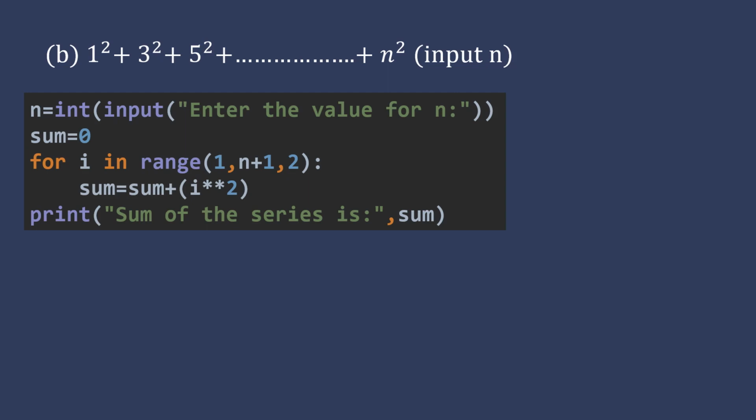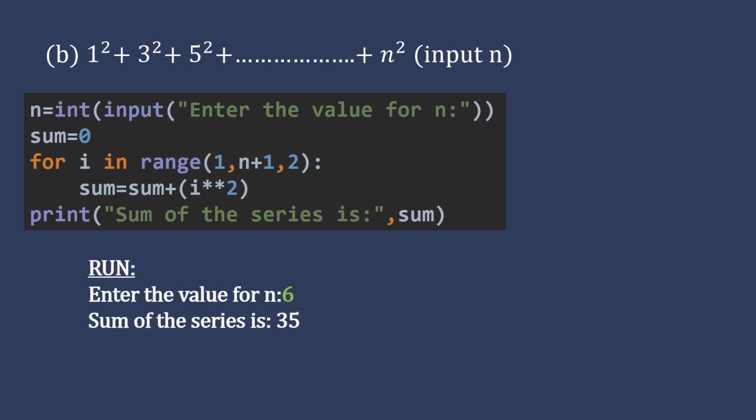Now for I in range 1 till n, here you have to take n plus 1 so that it will iterate till n, and the step value is 2. That means the I value is initially 1, then the second value will be 3, then the third value is 5, like this. Then sum is equal to sum plus I to the power 2. So I squared will be computed every time and added. Then finally it will print the sum of the series is sum.